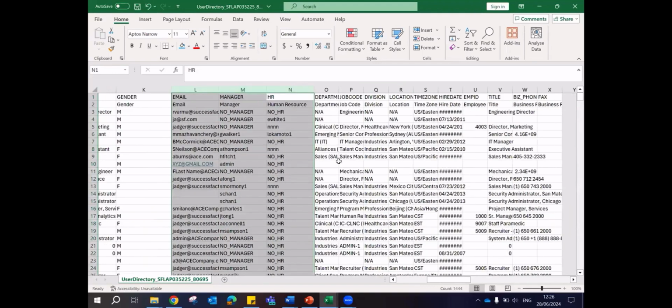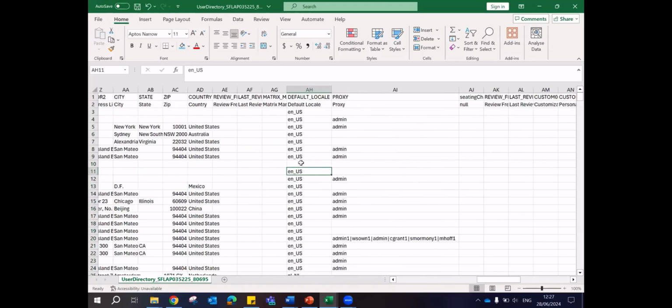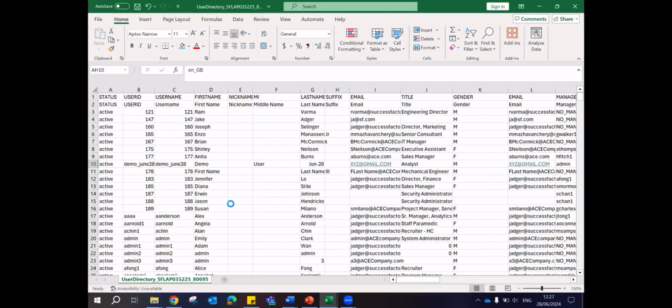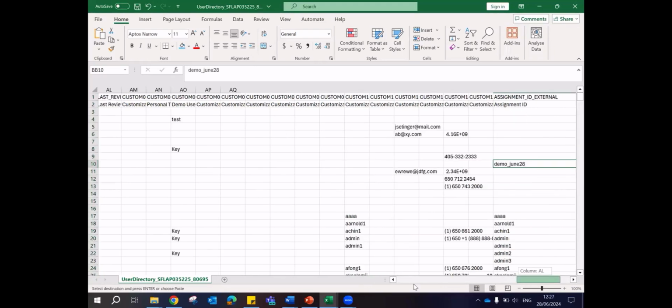In between, it's not mandatory to maintain this. The next important is the language. So if I want the user's default language to be British English, EN underscore GB is what I can give. The UK English is his default language. And then the user ID is what I am going to repeat finally in the end of the file here, and the assignment ID external column. That's it. The record has been created.